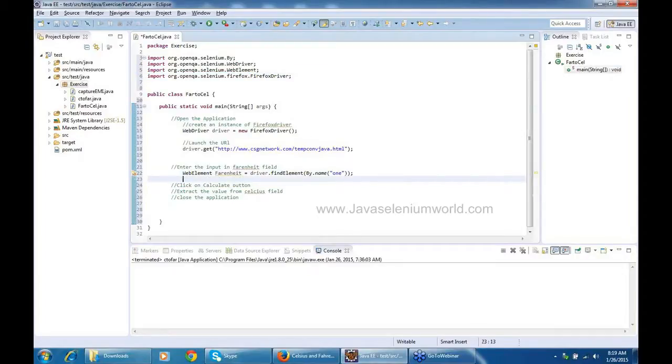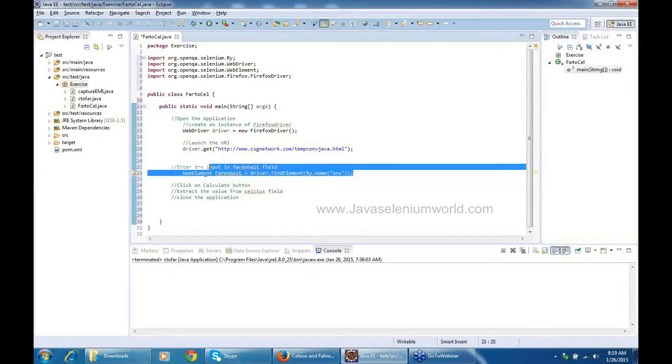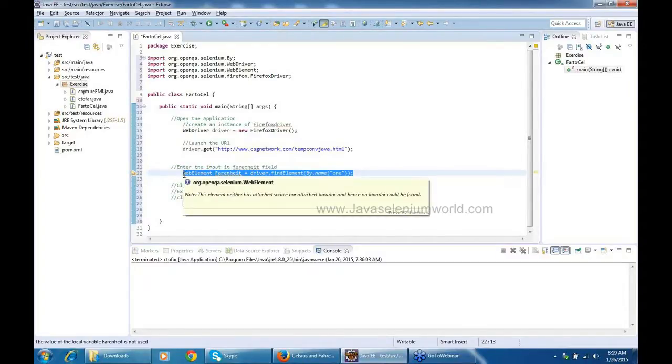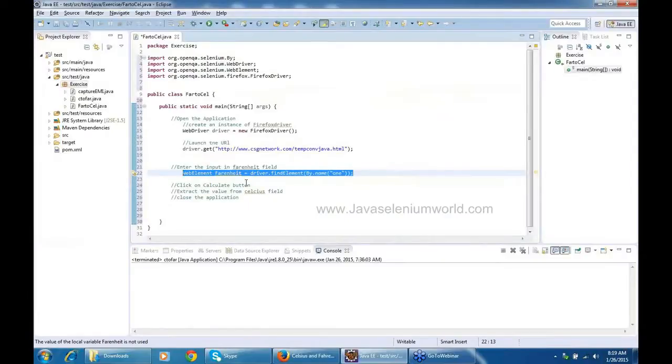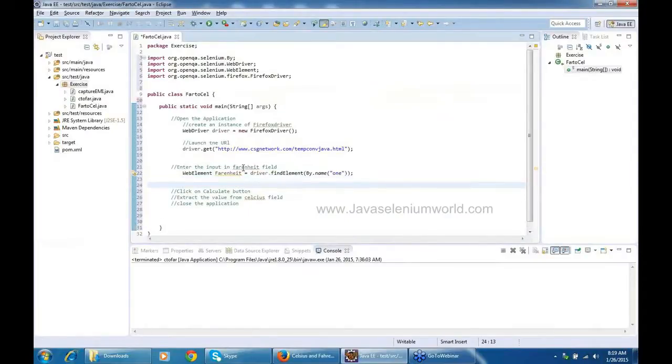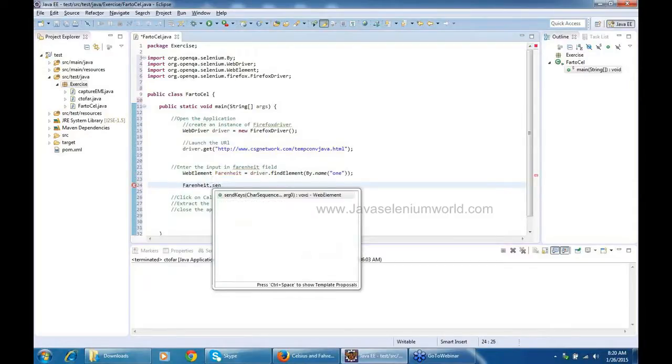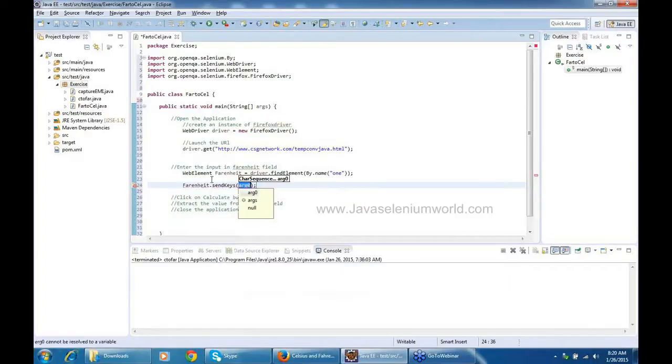What we have done with this line of code is that Selenium, our class, has just found the element. We have got the element. Now what we need to do in that, we need to enter a value. Let's say I want to enter 50 in that. So I would say Fahrenheit dot send keys. You can see send keys here. I'm going to say 50. This will make sure it enters the value 50 in that.